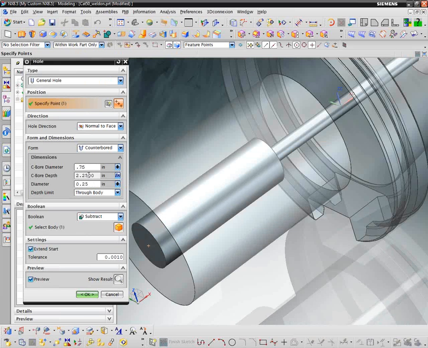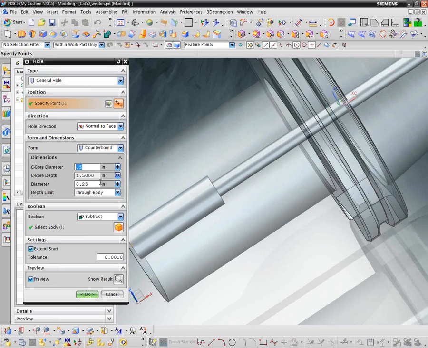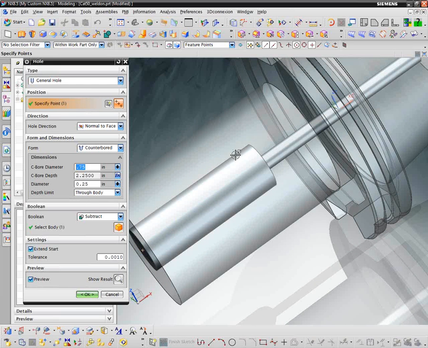So if I change my diameter, my depth also changes. Let's do that again. Here's 0.75. If I hit the enter sign, see my depth changes. It went from 1.5 inches to 2.5 inches based on my diameter.